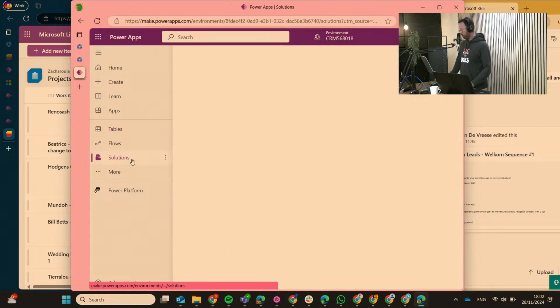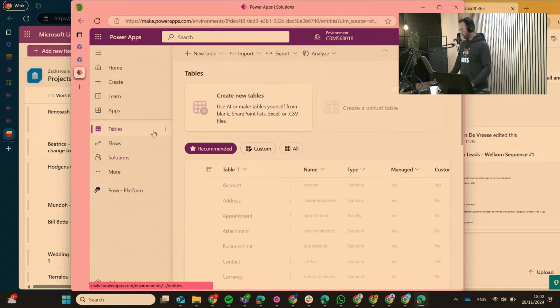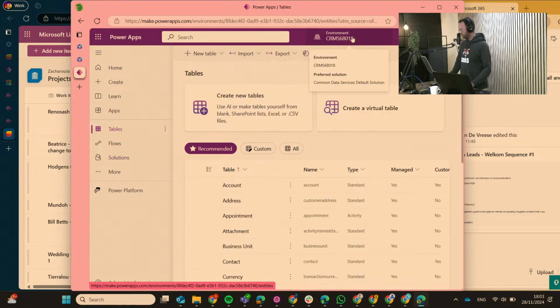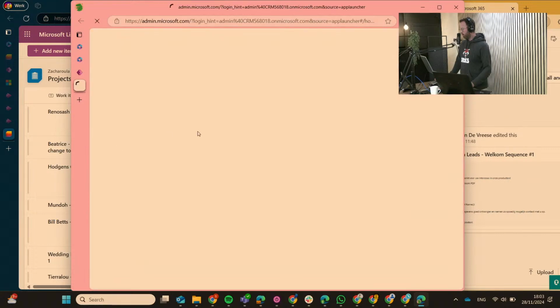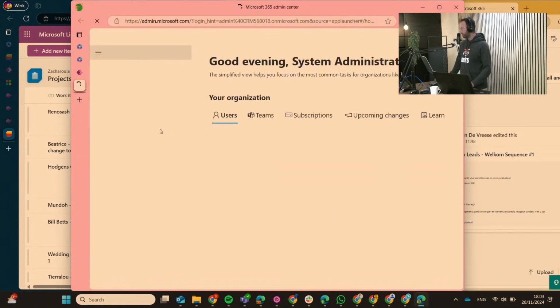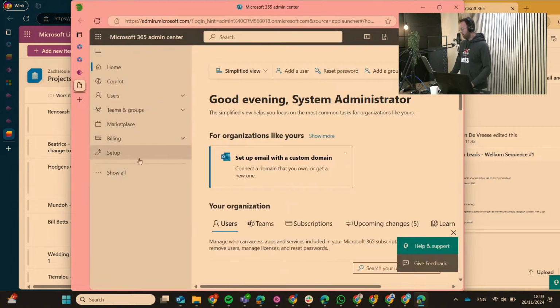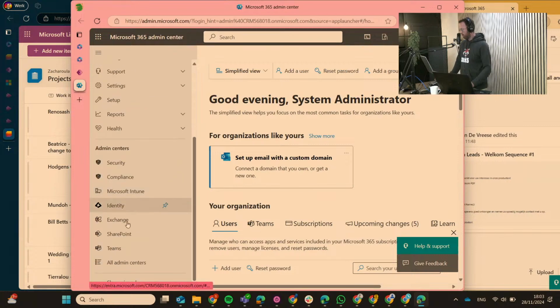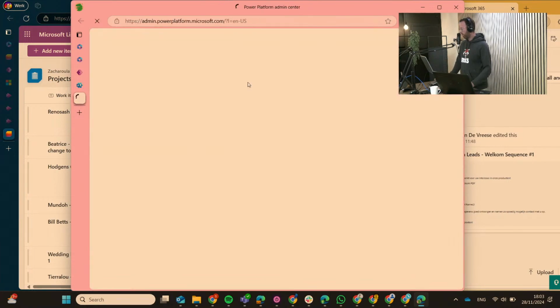So I need to go to my environments actually. I need to go to the admin center. Yeah, it's usually not that hard to find your application, but this is a demo environment. Power Apps. There we go.